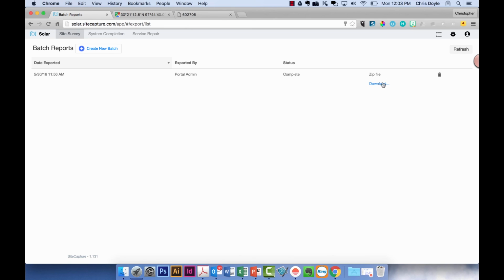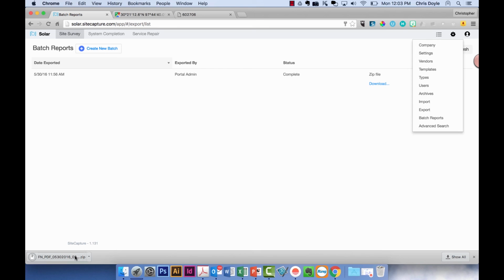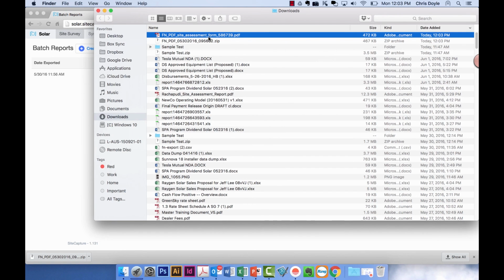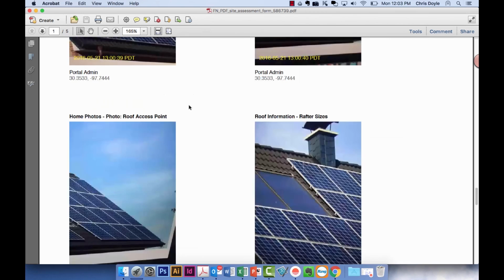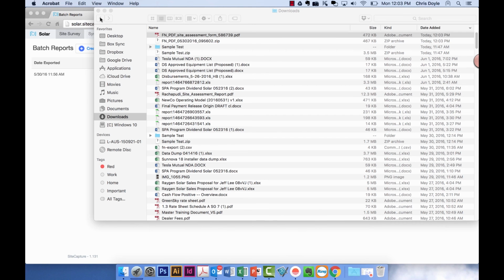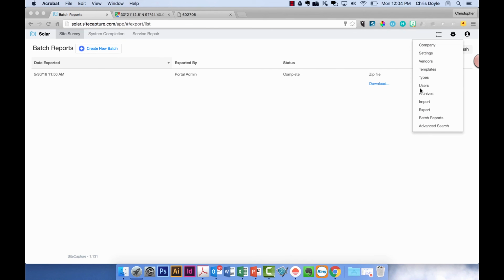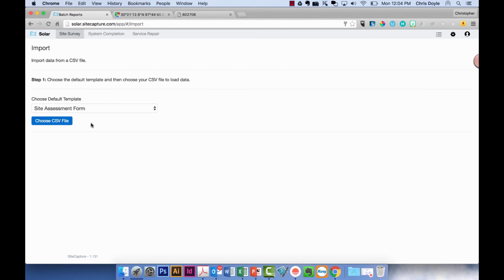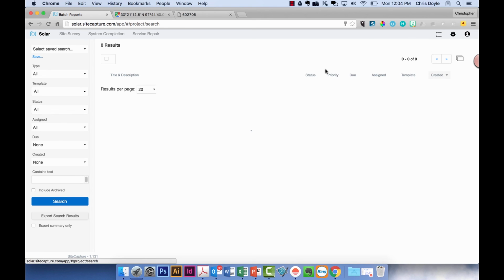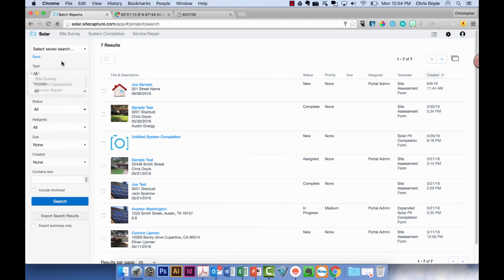The other thing that you can do is import. So that just took a second to upload. So these are all the projects here. In this case, it was only the one. So you can do a bulk import. You select what template you want to import. Choose a CSV file and import those. And you've got the same thing from export. And advanced search is a nice feature that allows you to search by many of the criteria here.